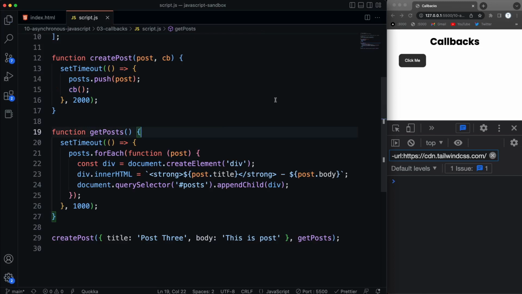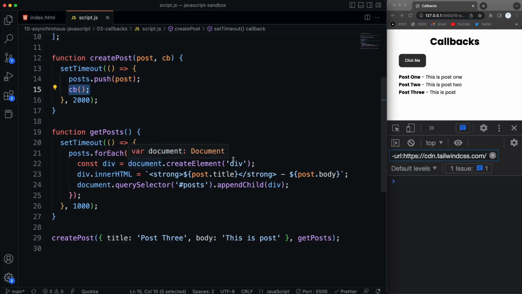So now it's going to wait a couple seconds, and then when it does show our post, it's going to include the post we created with this function. All right, and just to reiterate, it calls createPost, adds the post to the array, but then it doesn't call getPosts until after it's added here. All right, and then it waits another second. So altogether, we're waiting 3 seconds, right? It waits 2 seconds, adds the post, calls the callback, waits another second, and then shows the post.